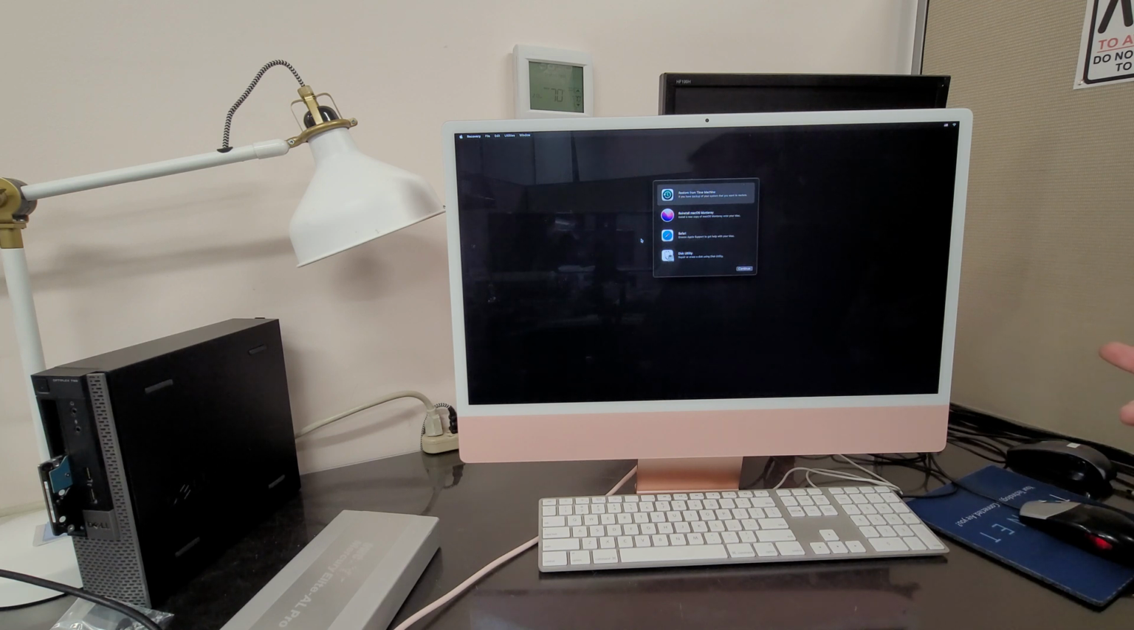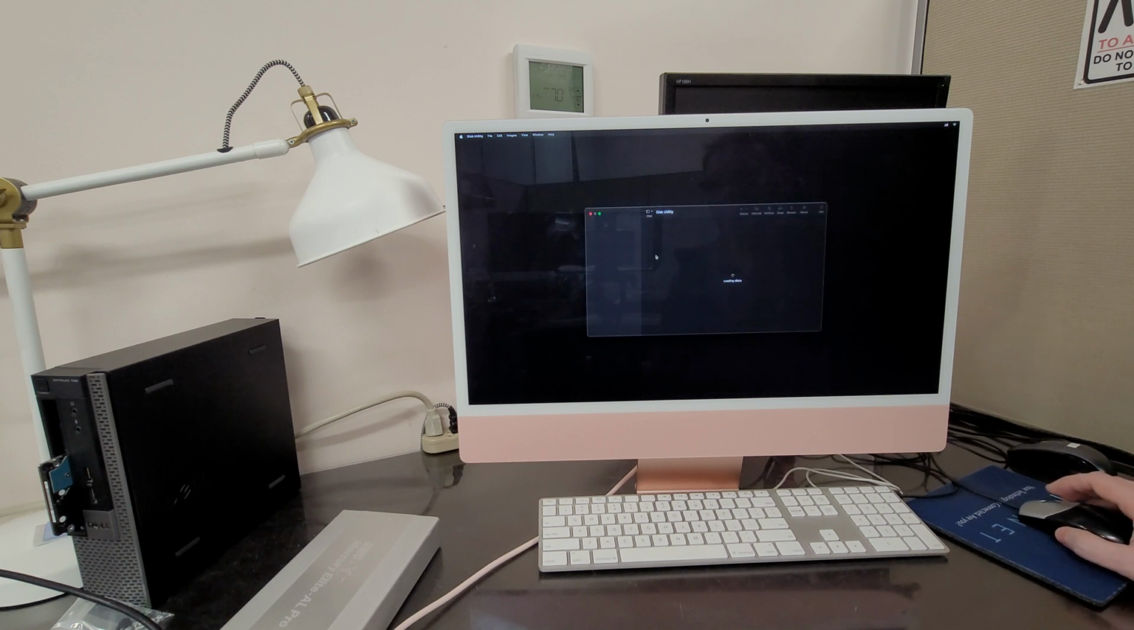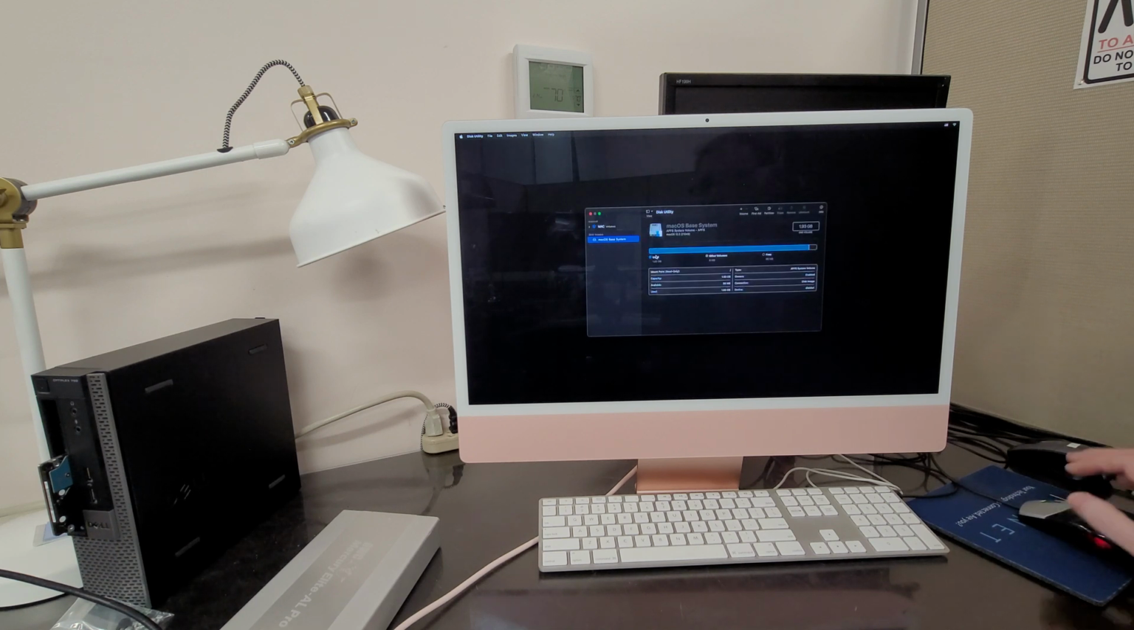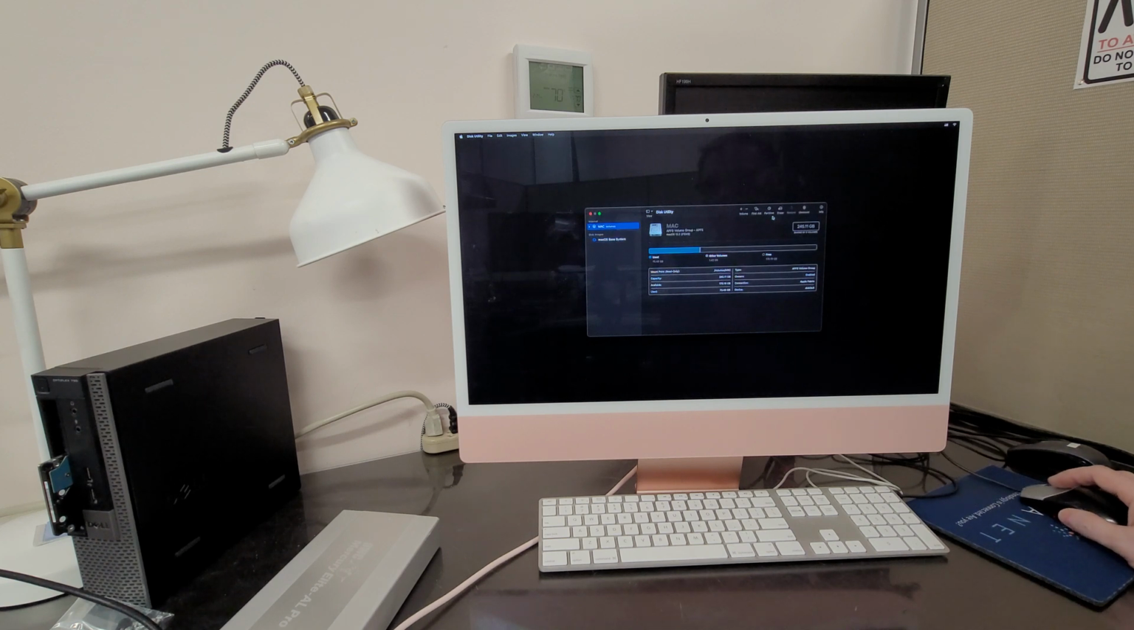The computer is completely going to be wiped out. As I said, the process is simple. You go to Disk Utility, Continue. You get your disk, and you just do Erase.